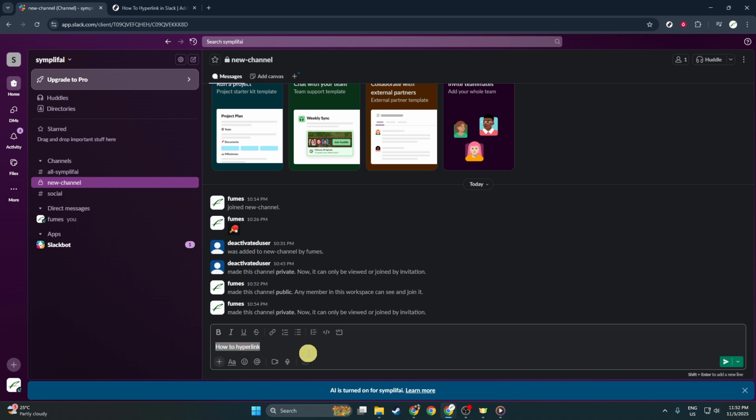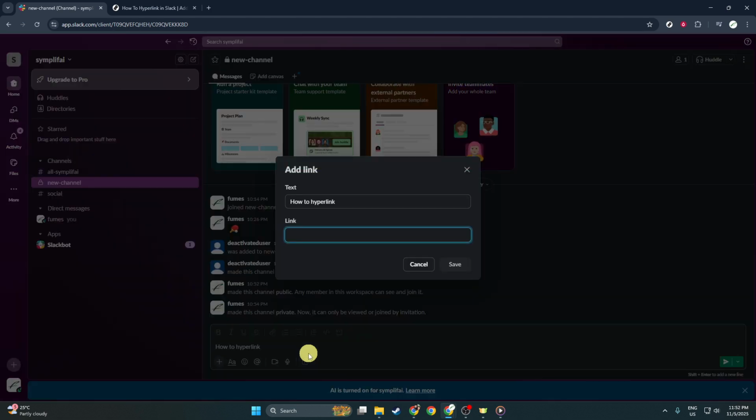Now, here comes a swift keyboard shortcut that makes hyperlinking simple. Press Ctrl plus Shift plus U. If you're using a Mac, it might be helpful to know that the equivalent keys are CMD plus Shift plus U. This will open up a small dialog box where you can enter your URL.